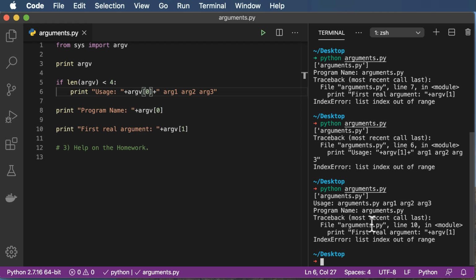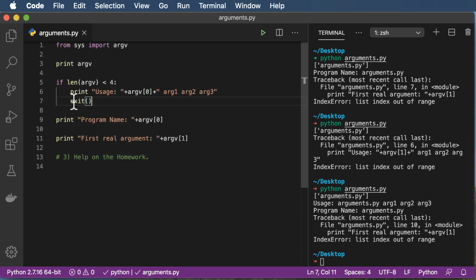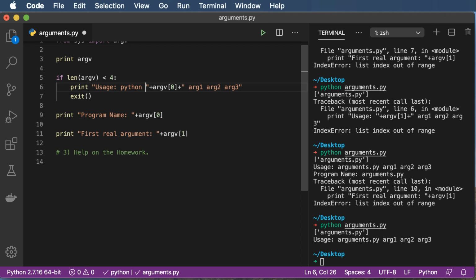Now we can see that we're still having this nasty error. So what we can do is just exit our program. That way we quit right here and we don't go on and try to access arguments that do not exist. So now when we run it this time, they simply get a nice message saying, well, you need to provide some arguments. For the help message, we just tell them exactly what they need to type on the command line. So they just type Python, the name of our program, and then the arguments that they want to put in.